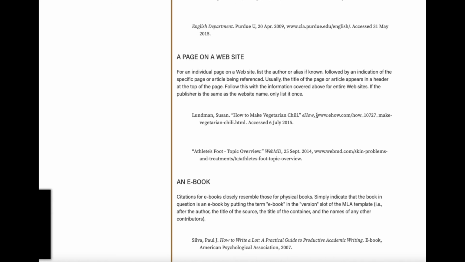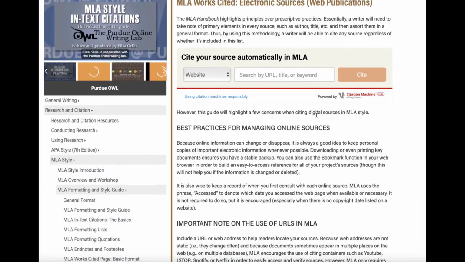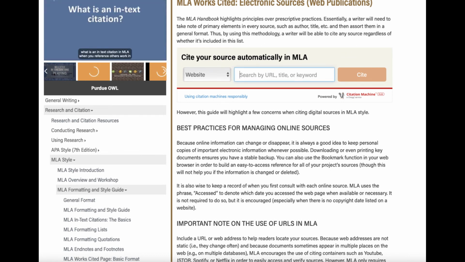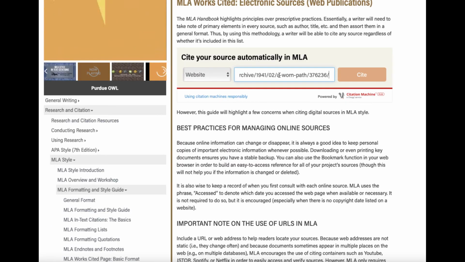Remember, I told you to put them underneath each one of your paragraphs that you did on that determining credibility worksheet. You can actually go up here and post it in there. So let me find a source. I'm going to copy the URL, and then I'm going to go back over here and hit the cite button.